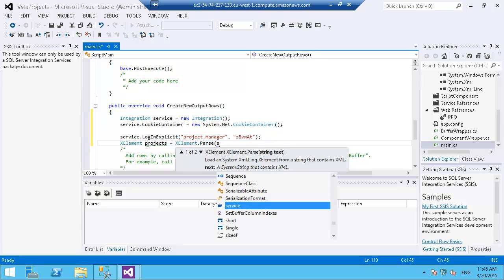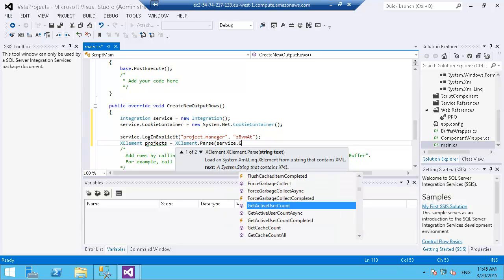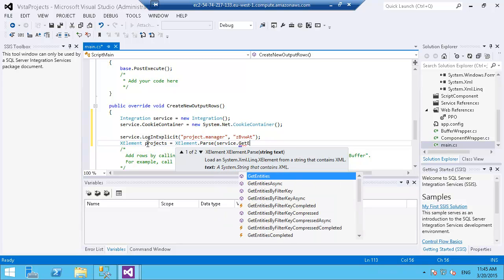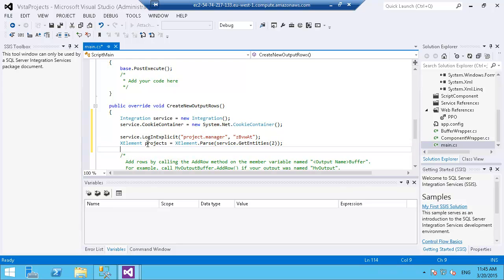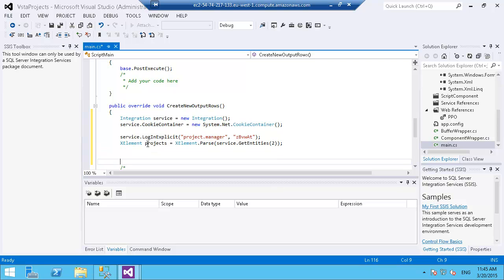To get the XML from the web service, we're going to say service get entities, and you'll see that it requires an entity type. I want to retrieve projects, which is entity type 2. For a full list of the entity types, it is available in our API documentation. Okay, so that should call the web service, retrieve all the projects on this instance, and read it into the project's XML element. Next, we want to step through these projects and actually parse the information.